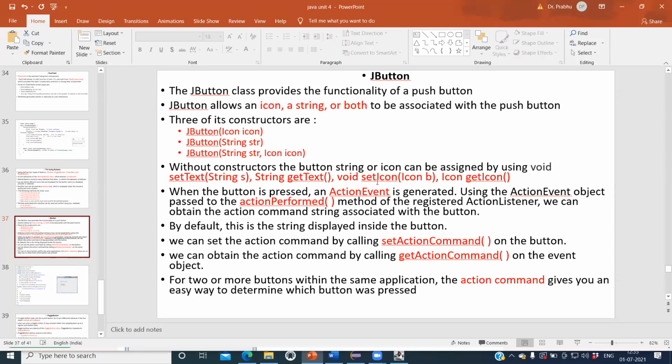That can be identified by using the action event, which can be passed through the actionPerformed method. All these methods we'll discuss again in unit 5, the event handling chapter. So just remember these names here.